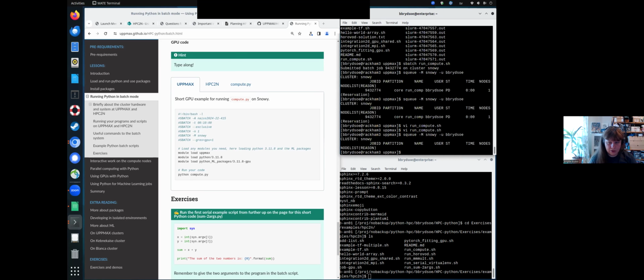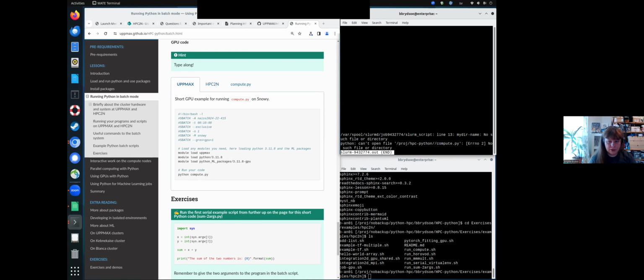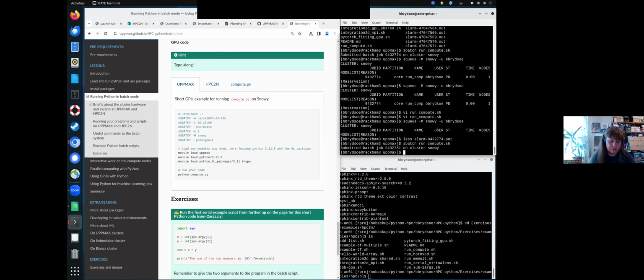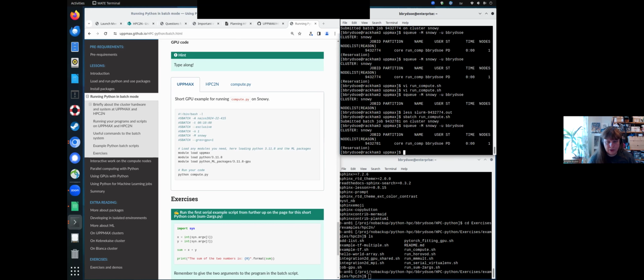Let's see if the other one finished. It did, and I'm going to show you that it complained because it didn't have a way to find the path. See, it cannot open this because I gave the wrong path. But now I fixed the path, and I can now run this here again. You can again see that it's pending. It will take a little while, and it should run now because now I actually told it the correct path to where the program is.